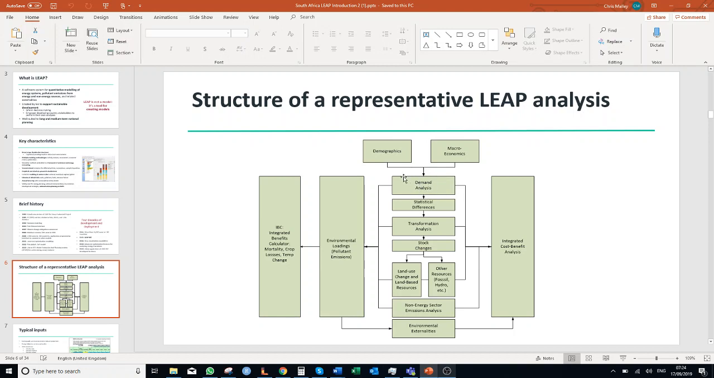But the output from this demand analysis is to say, across the city or across South Africa, how much energy is consumed in terms of how much electricity is consumed, how much diesel, how much gasoline, how much coal. All of that comes out of this demand analysis. And then that drives our second module here, transformation.